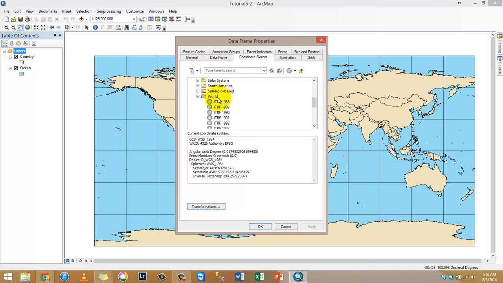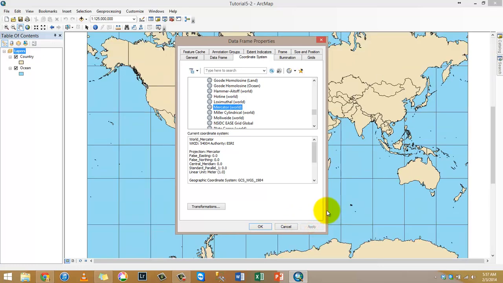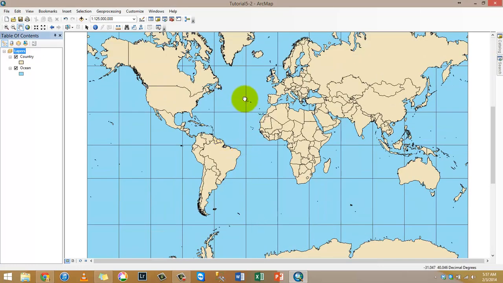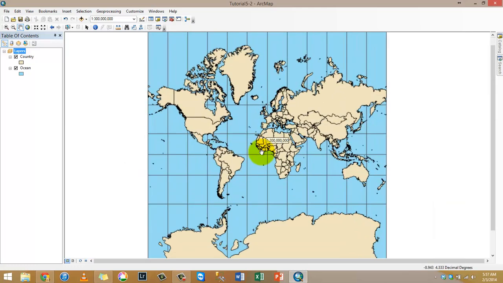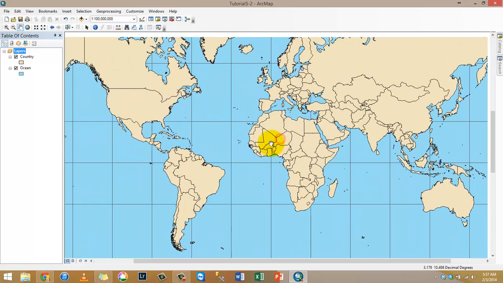I'm going to see if I have a world folder, which I do. So I'm going to find the projected coordinate systems folder, under which there is a world folder, and then scroll down and find my Mercator, and click on apply. As you can see, the map instantly changed its shape, and it's more vertical right now and seems to have fewer distortions, so to speak.